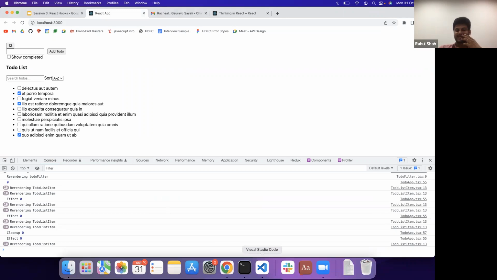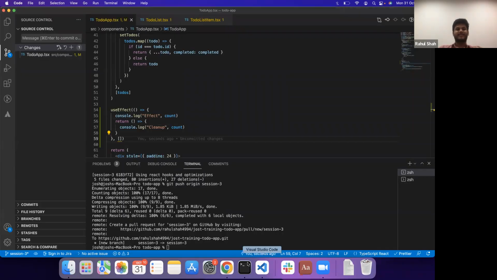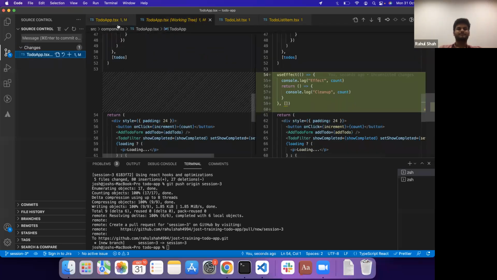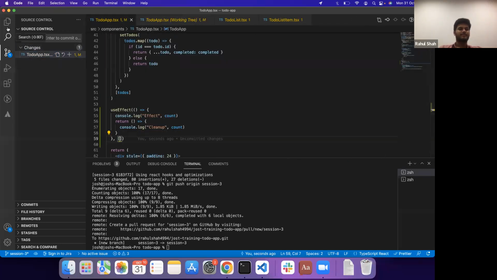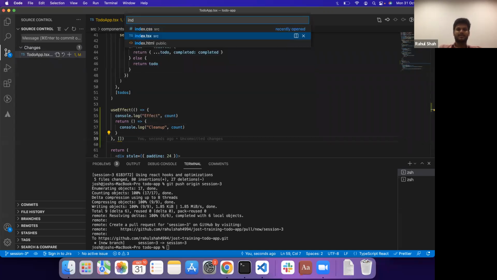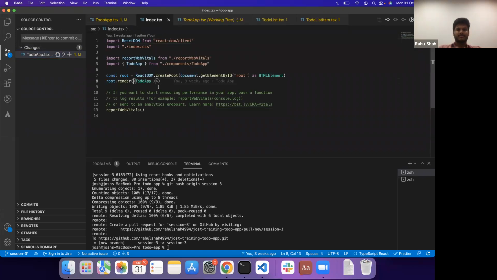Let me show how unmount works. One second, we will make a variable. We'll have to go to index.tsx. Right now, I'm just going to create a function in between.